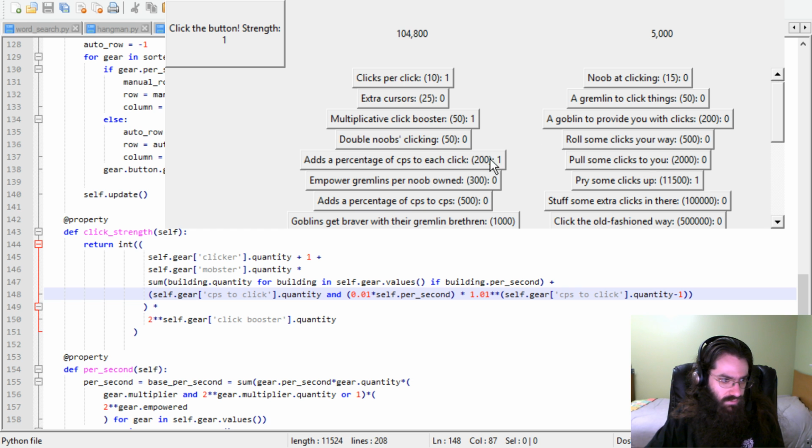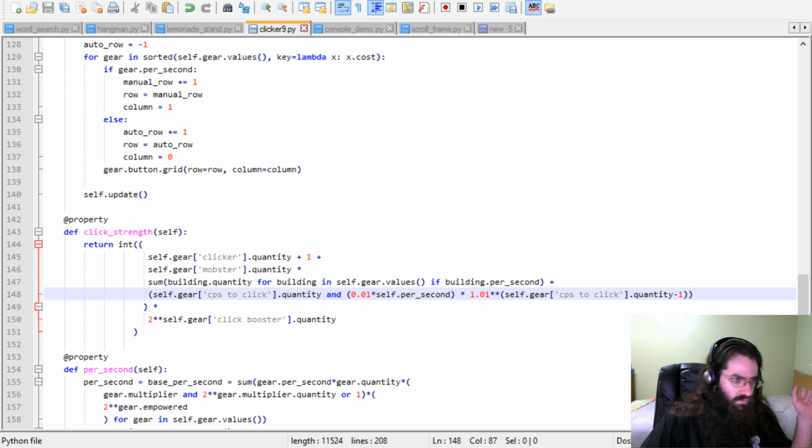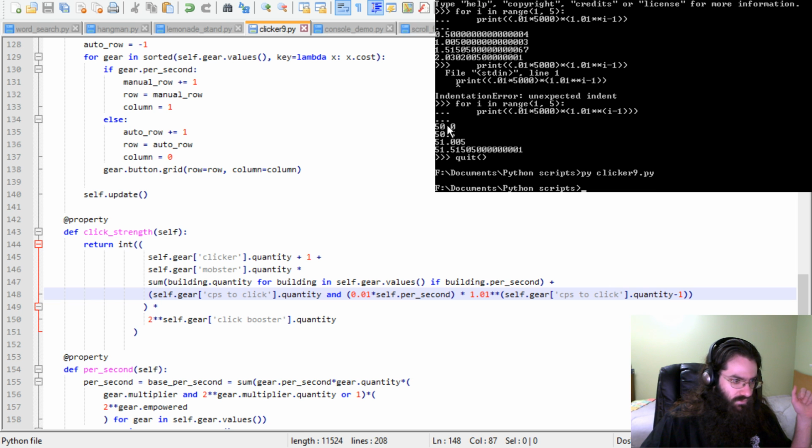5,000 per second. Percent per click, 51. Still 51. 52. I did something wrong again. Oh no, it's of course, because I mean, look at the thing. 50, 50 and a half, 51.05. Okay. So this part should be 50 times 1.01 to the 0 is 1 times 1.01 to the 1 is 1.